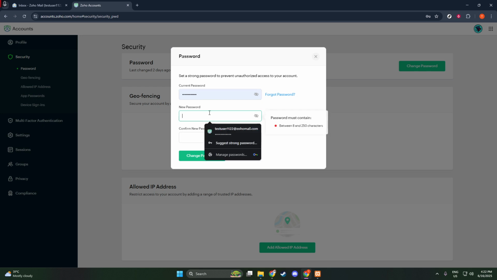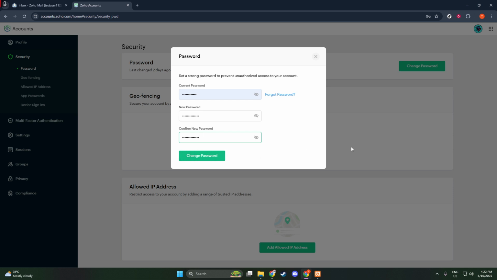Next, you'll need to create your new password. Remember, a strong password typically includes a combination of letters, numbers, and special characters, and it's advisable that it be at least 8 characters long. Try to avoid using easily guessed information like birth dates or common words. Once you've decided on a new password, enter it into the appropriate field.